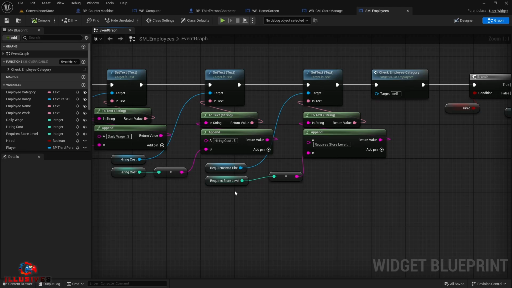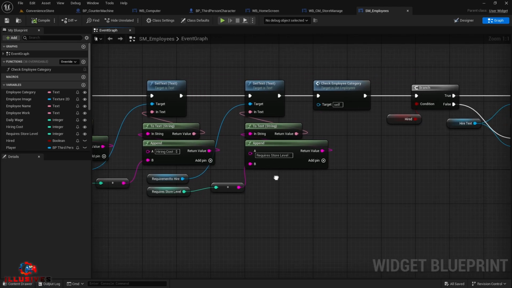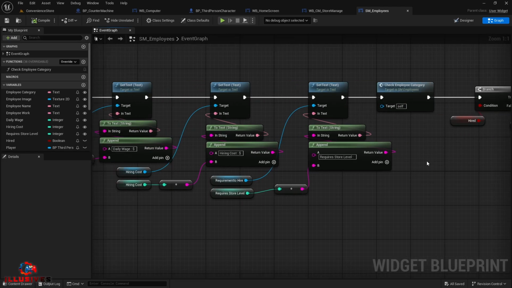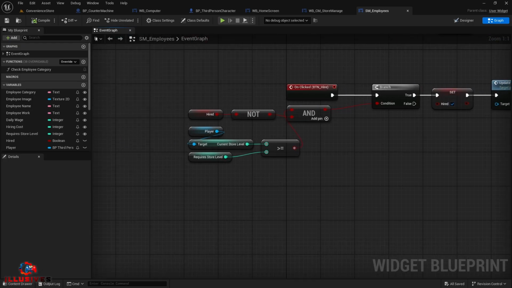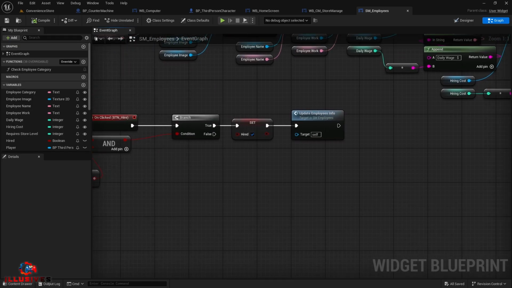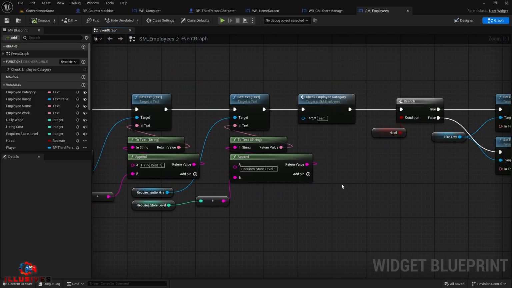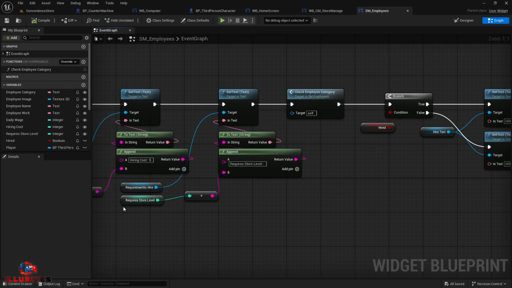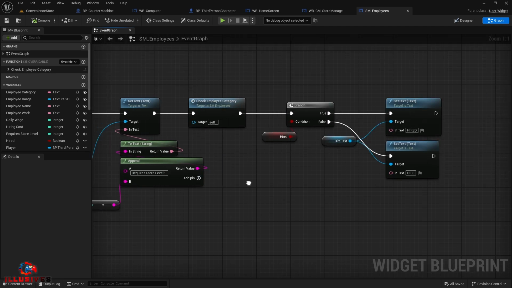Then the required store level. This part we will do in later stages. Here I haven't done so much, but we will do this when we make our store level part. But this part is complete, so you just take notes. So this is how our store level will be shown.